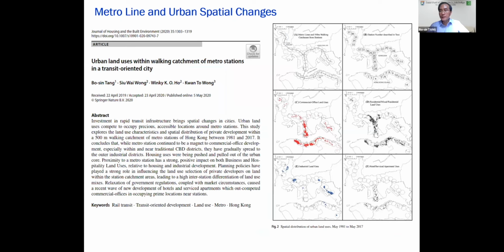Investment in metro lines can also lead to urban spatial changes, like decentralizing offices and housing. This is something that I've done to try to explore these changes in my research.